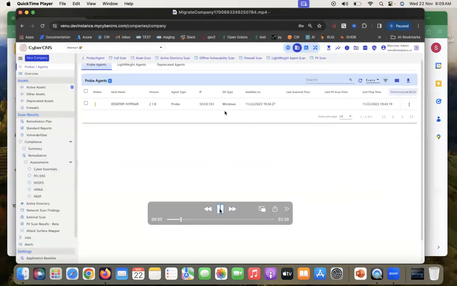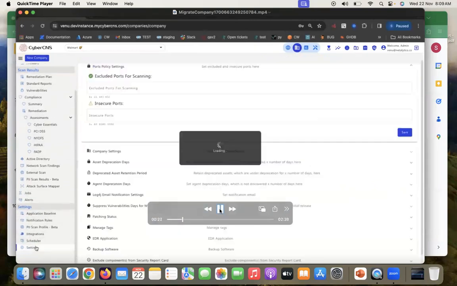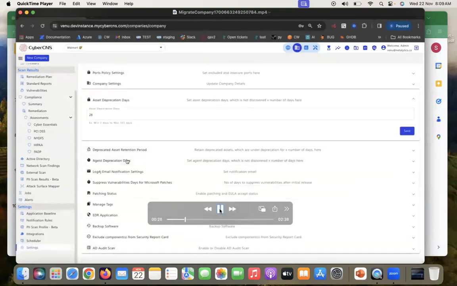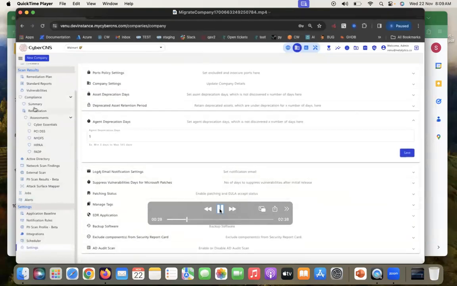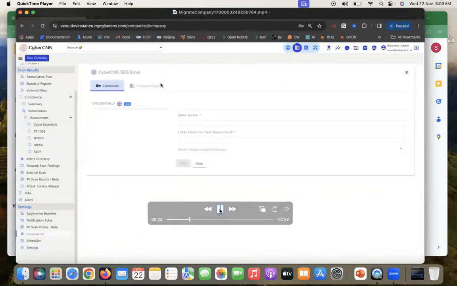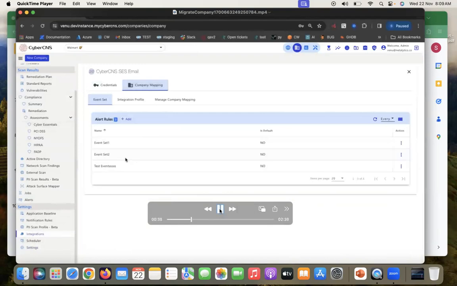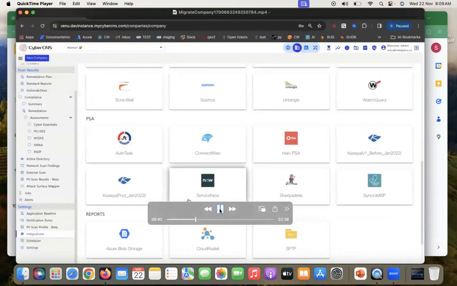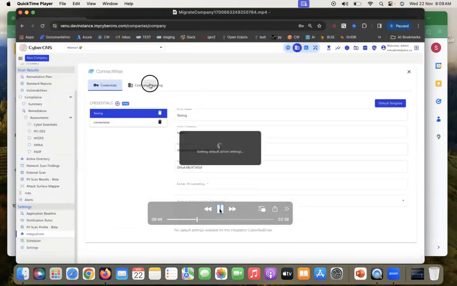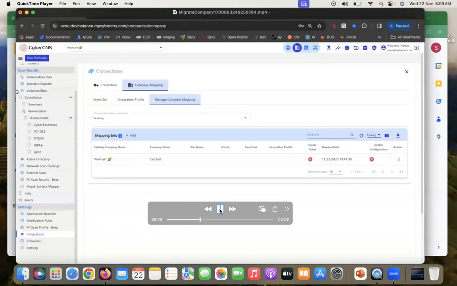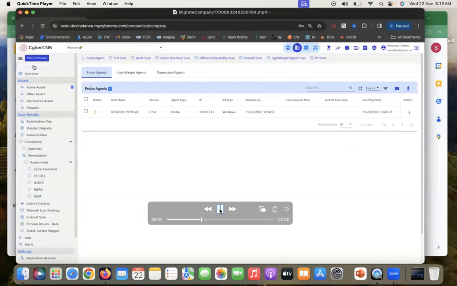If I start this video, what you'll see is that right now we're showing a current system which has a bunch of probes, the discovery settings, the Active Directory credentials, and master credentials configured on this current version. You'll also see all the settings, for example the insecure ports, the external settings, the agent deprecation days, and all the integrations, like the SCS emails that we use for sending alerts, and the ConnectWise integration along with the company mappings. All of those pieces are already configured in the current version.